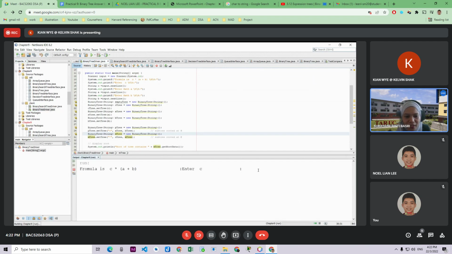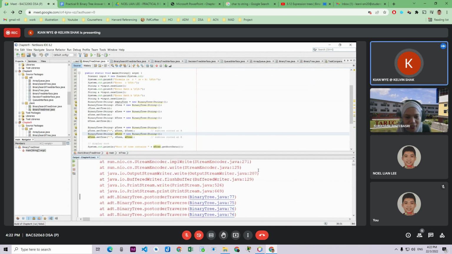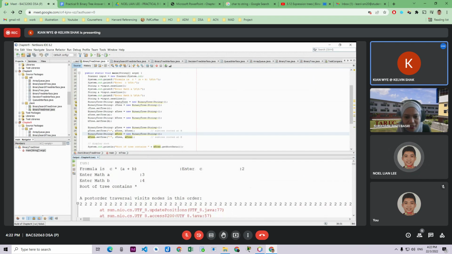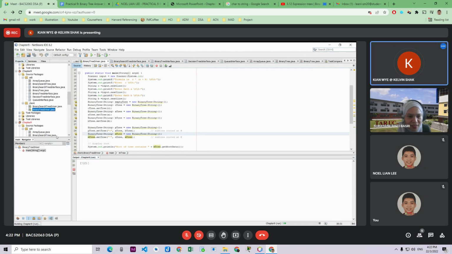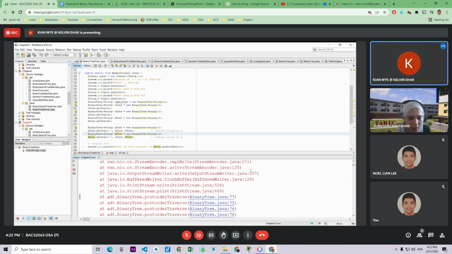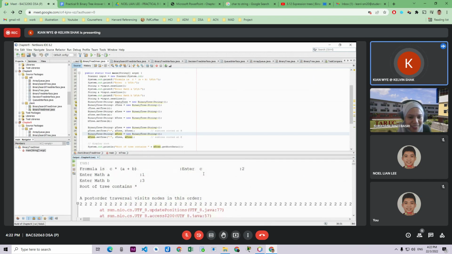How about Noel? You code until where? Error. Miss, can I follow like Kelvin? You follow like Kelvin? Oh yeah, just insert the A, the B, the C. I haven't tested for the operand, haven't done for the operand yet. Mine just only this. It shows the formula. You just enter the C is what, A is what, and then B is what. But I still got error. I don't know what I did wrong.